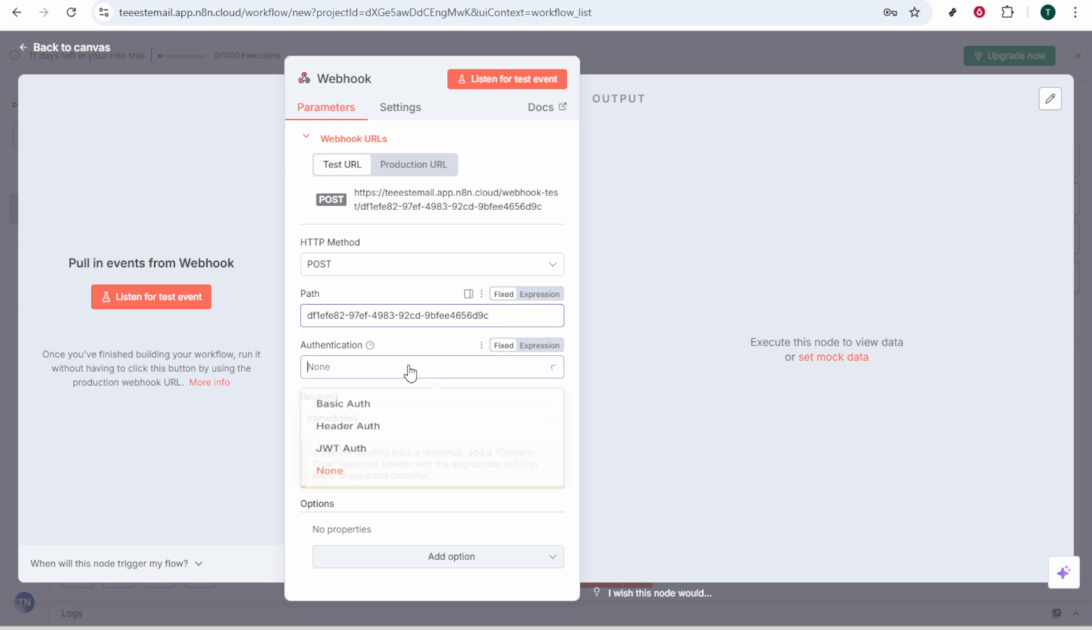Another aspect to consider is the response setting. Decide when you want the webhook to respond: immediately upon receiving the request, after the entire workflow finishes, or through a customized approach with the Respond to Webhook node.